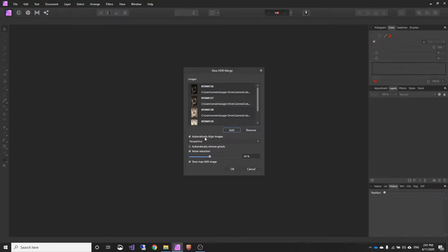Now we've got automatically aligned images. I don't really need that on, but I'll leave it on. It was shot on a tripod, and there's no ghosting. There's nobody moving in the scene, so that's not a problem. And we'll leave the normal noise reduction and tone mapping of the images as default.